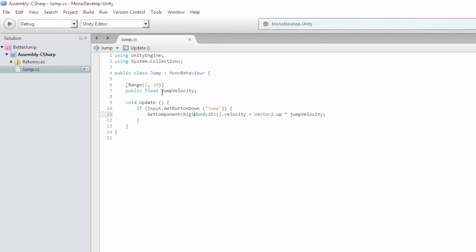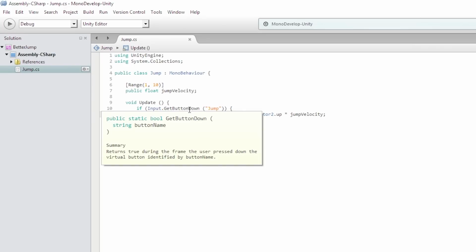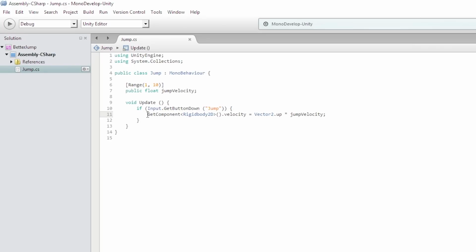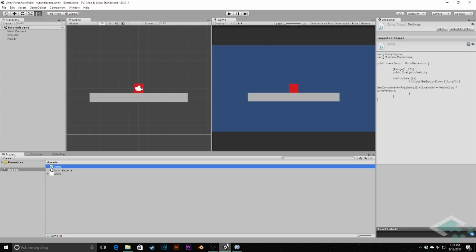And we can see that all this has is a public float for the jump velocity, as well as a simple update method, which simply checks, are we pressing the jump button down? Not just holding it, mind you, it's GetButtonDown, so it's the moment that we press it. And the moment that we press it, we set the rigid body's velocity equal to Vector2.up, so we're only using the upward motion, multiplied by the jump velocity. So that's all we need to get started here, and right now we have our basic physics-appropriate jump.